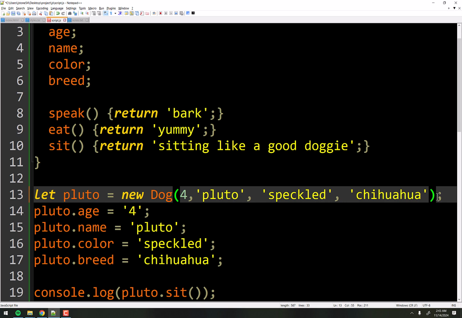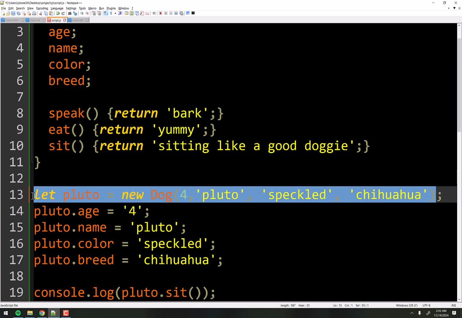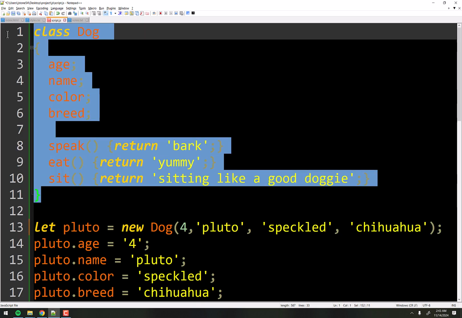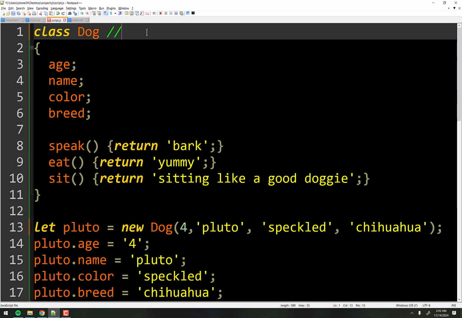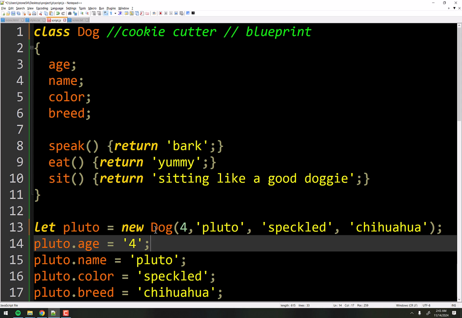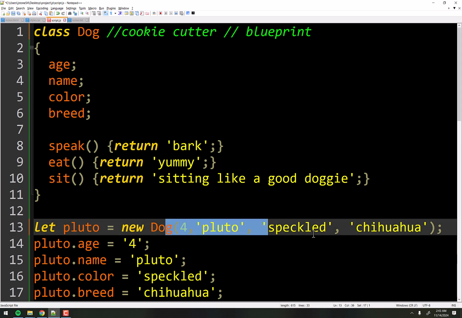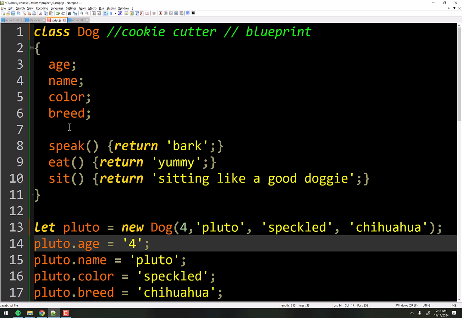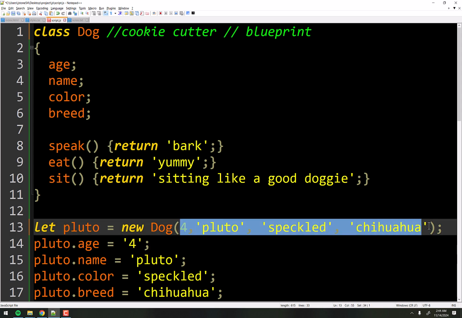And so right now on line 13, we are creating an object based on this class. Remember, class is another name for cookie cutter, or blueprint, right? And so this is the class. This is the object. When I create the object, which right now on line 13 won't work, we're going to make it work in a minute, I'm what we call instantiating it. I'm creating an instance of it, right? And so we need to pass in these parameters to the class and construct this object.